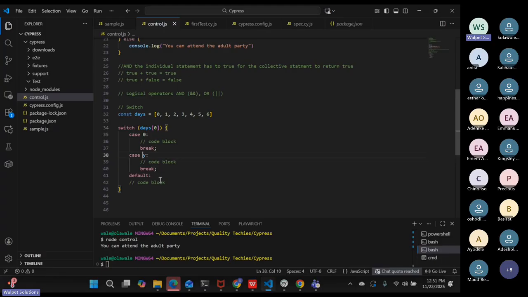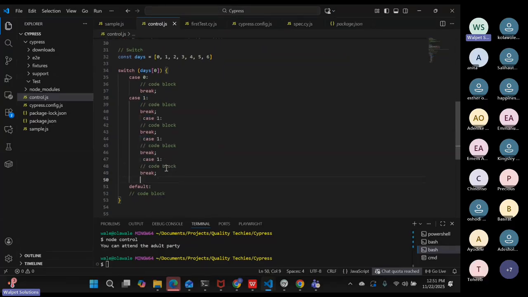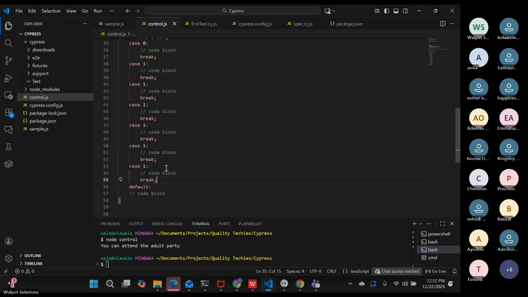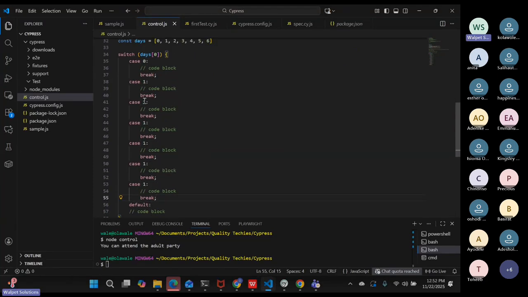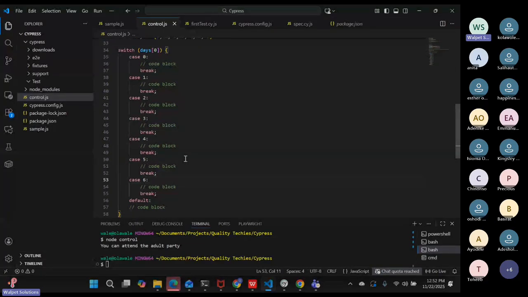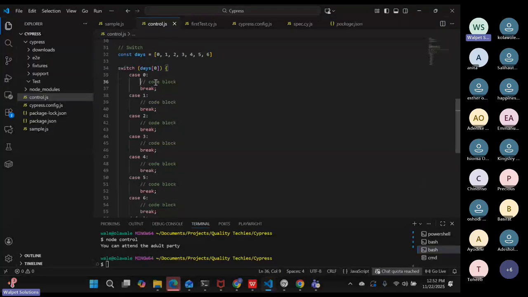If it is 1 that comes in, do something. And I can replicate this 5 more times. So I'm going to copy this, and then I will just paste it. 1, 2, 3, 4, 5. So if it is 2, execute something. If it is 3, execute something. If it is 4, do something else. If it is 5, do something else. And if it is 6, do something. So what I'm going to do inside this code execution is I'm just going to console.log something out.